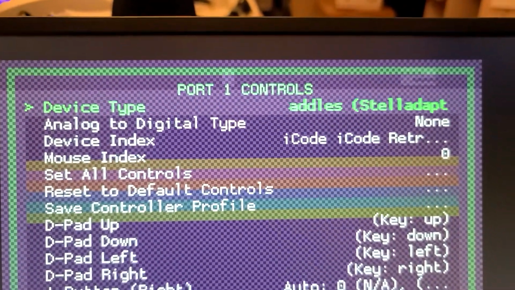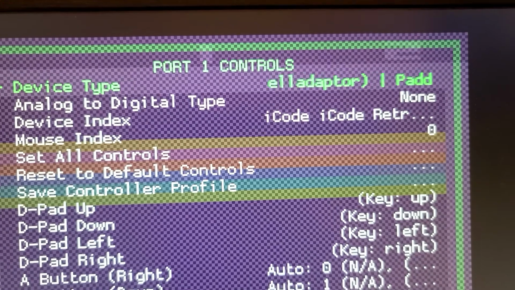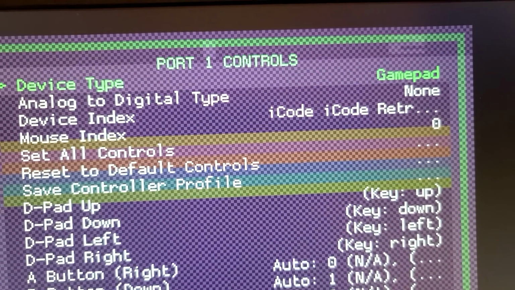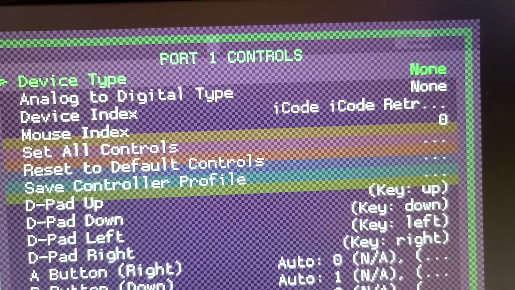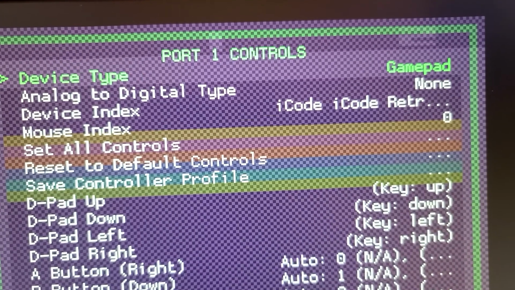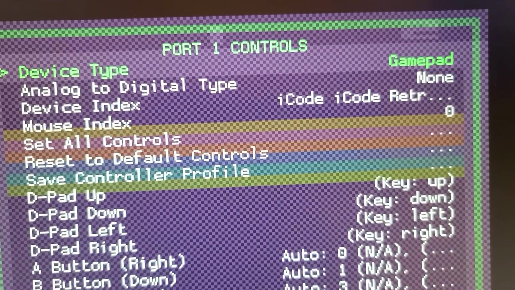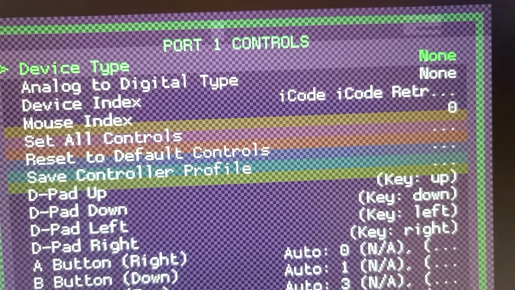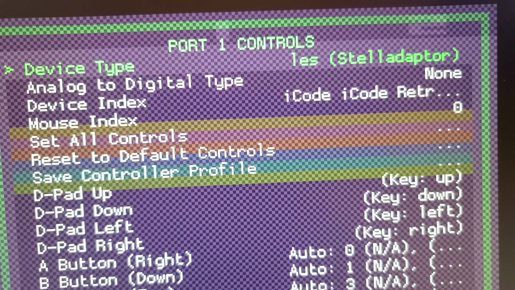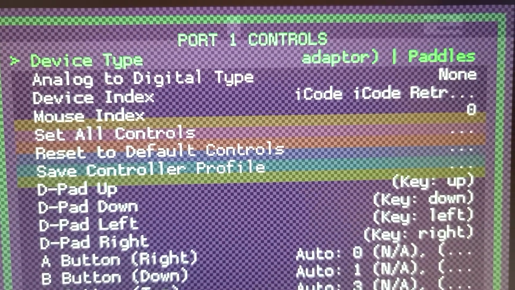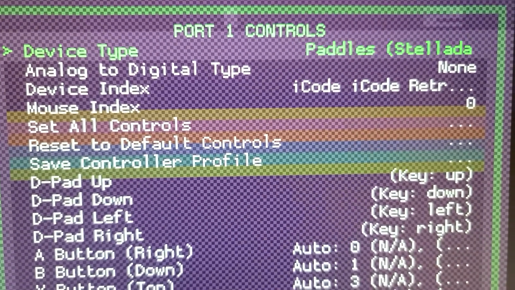The way you know that is if you look at the top, for my device type I can go left and right to change them. Normally, the only options on the older versions were none or gamepad. I think those are the only two options. But now there's this third option, which is paddles.